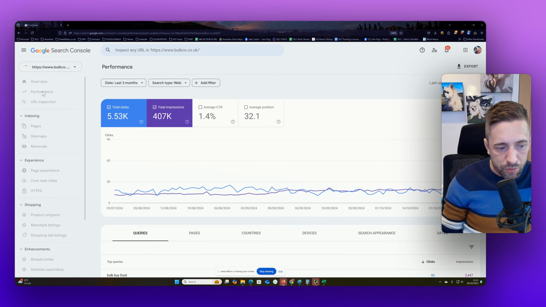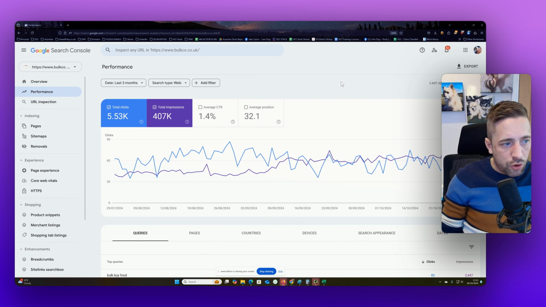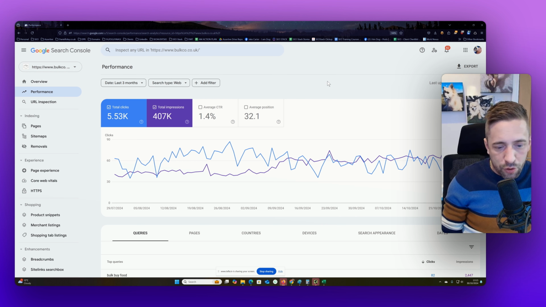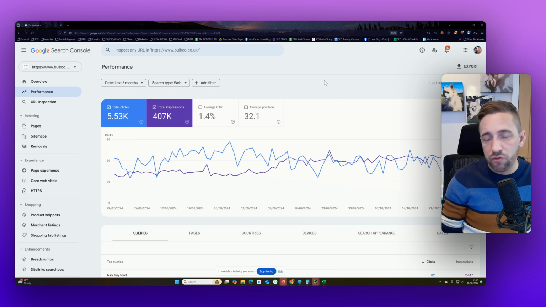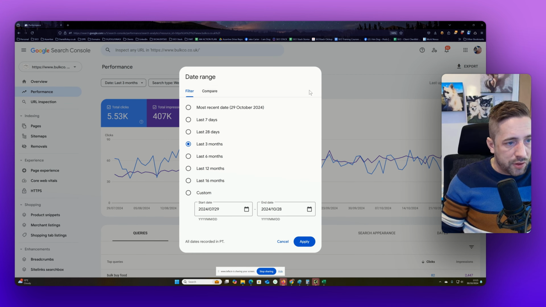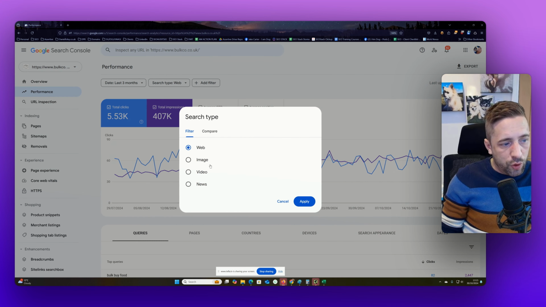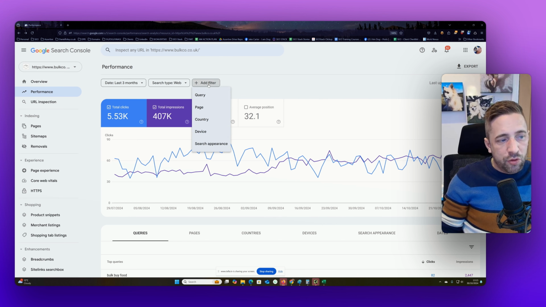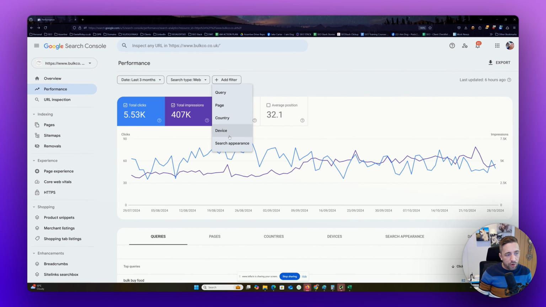So if we click on the performance section, and obviously this video was recorded in 2024, Google has been making changes to the interface for the first time in many years, so it may change by the time that you watch this video. But fundamentally, the functionality should stay the same. So here, we've got the ability to select a date, and we've also got the ability to compare. We're also able to look at traffic from different sources, whether it's just from general search, whether it's from image, video, or news. And we have the ability here to apply some filters.